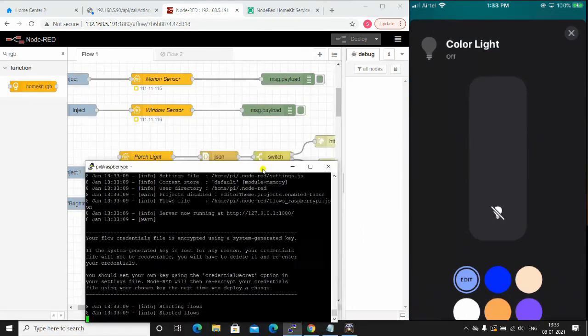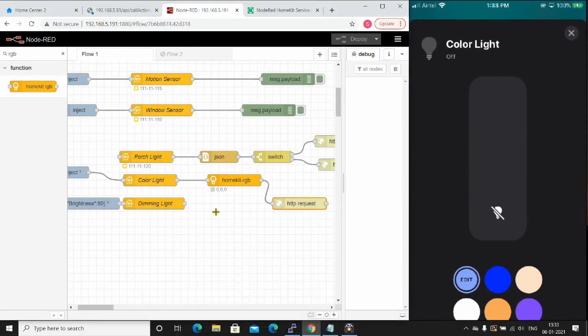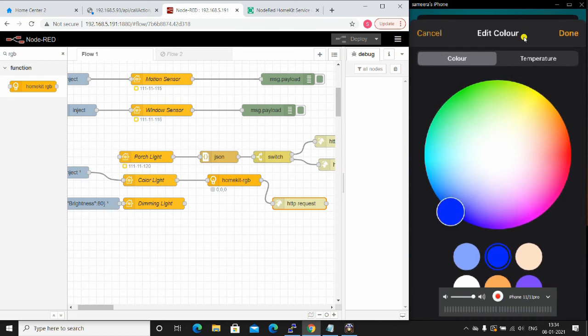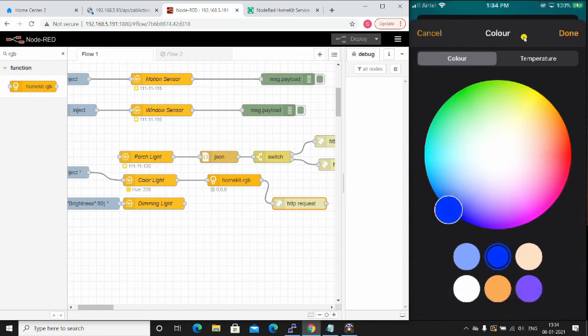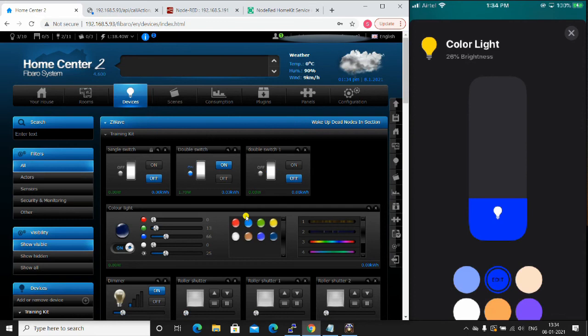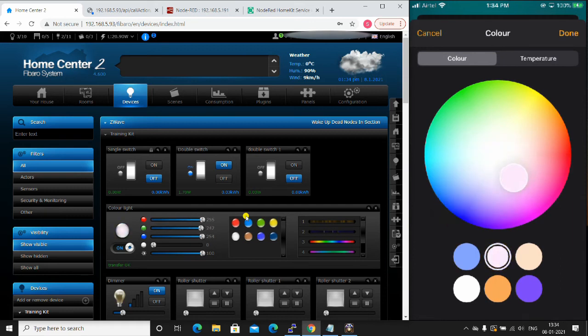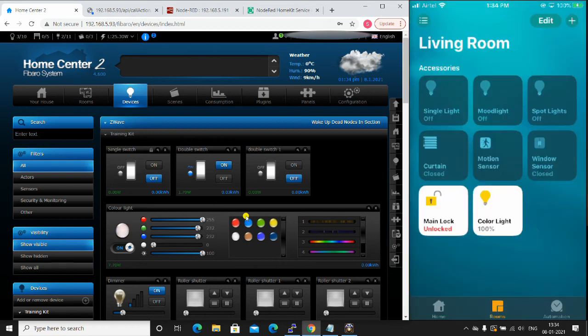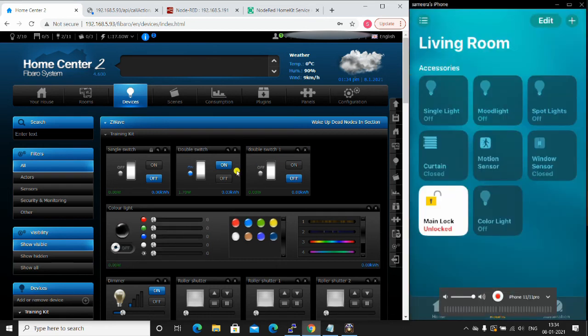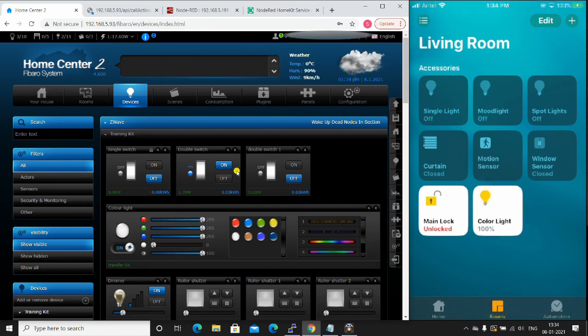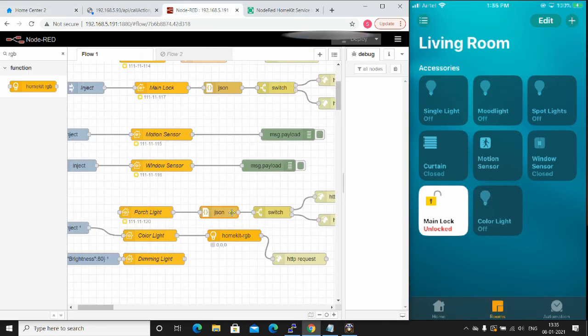Yes. So let's check whether the color is changing on my Fibaro Home Center also. So look into the color light over here. Perfect. Let's try to change some of the color also. We put it into the white area. Nice. Fine. We'll move on to the dimming light next.